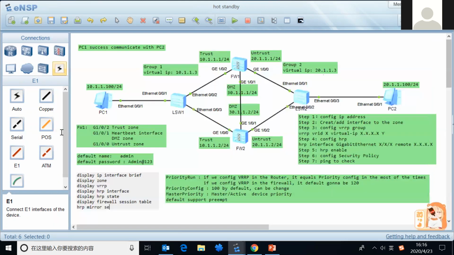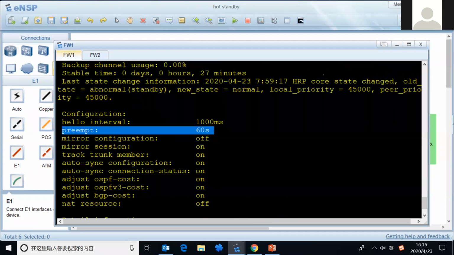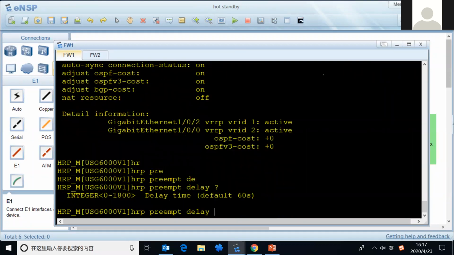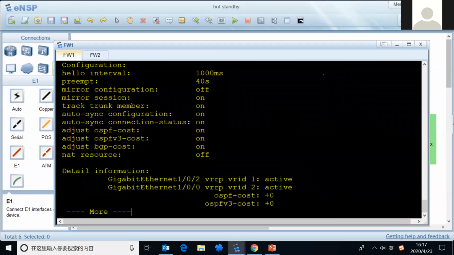The default preempt time is 60 seconds. You can also change it with the HRP preempt delay, which can be set from 0 to 1,800 seconds. The default is 60, and you can change it, for example to 40 seconds. Just check it again, and it comes to 40 seconds.